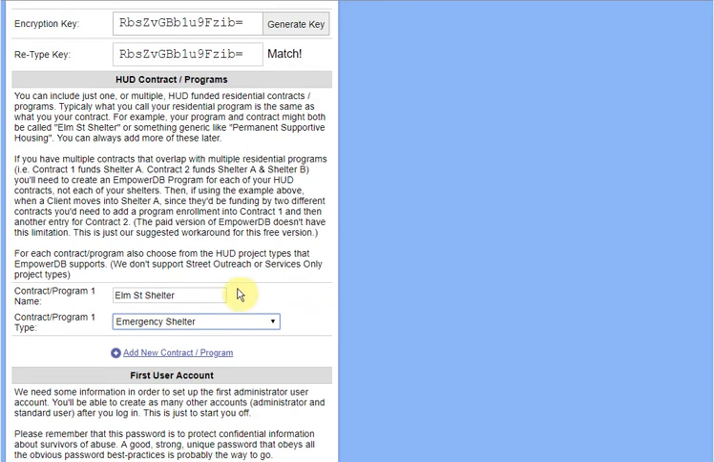Maybe your HUD contract funds 3 different shelters, and so you would title this something like Contract A, and then in the system I'll show you a little bit how to set it up so that inside Contract A you can keep really good track of whether somebody's in shelter 1, shelter 2, shelter 3.